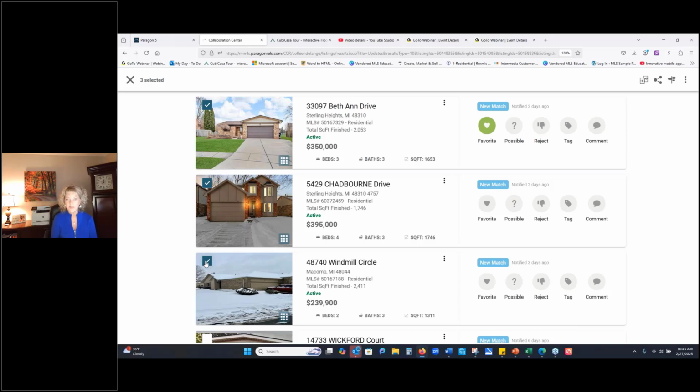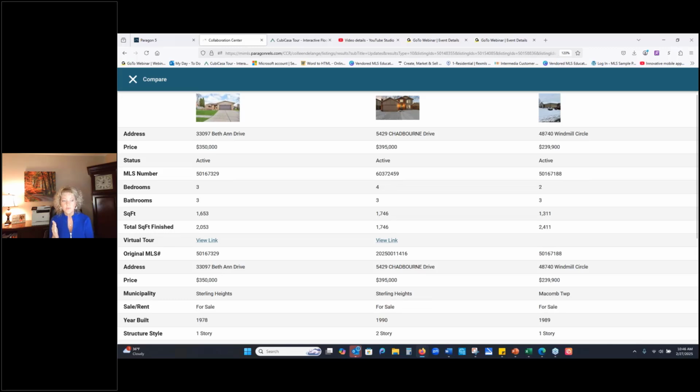They want to stack them up next to each other. Which one had more square footage? Which one had a larger lot? They can actually go up here to where it says compare. And they can literally stack those properties next to each other and compare them side by side.